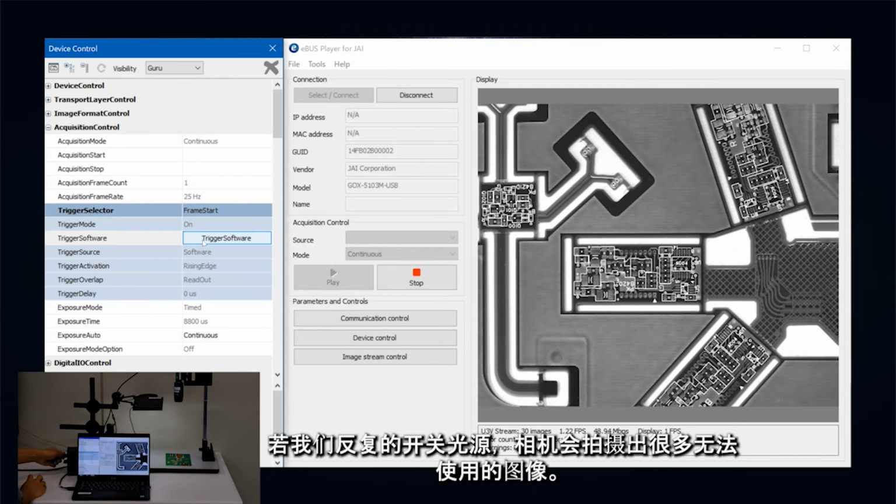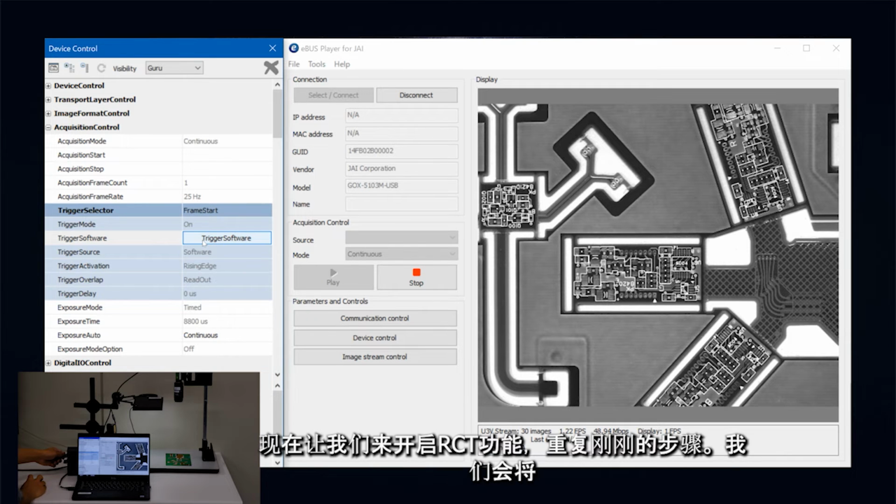Clearly, we can see that if we were trying to capture triggered images under changing lighting conditions, we would have many poor or even unusable images. Now, let's activate the RCT function and repeat our steps again.